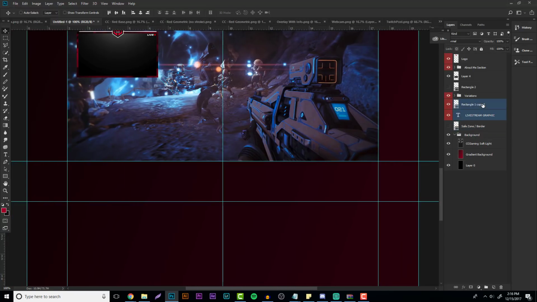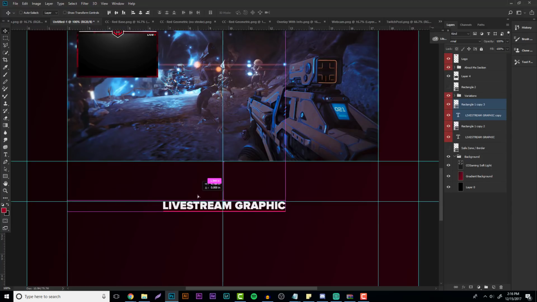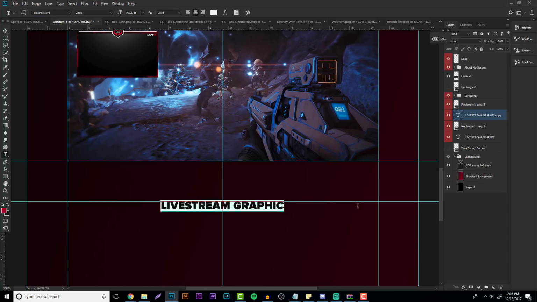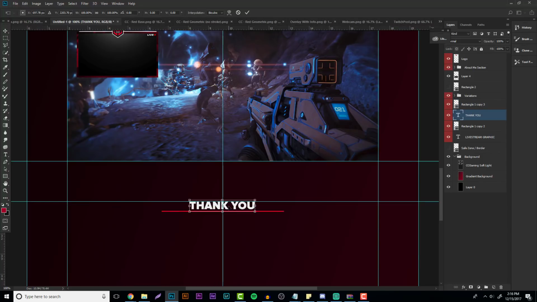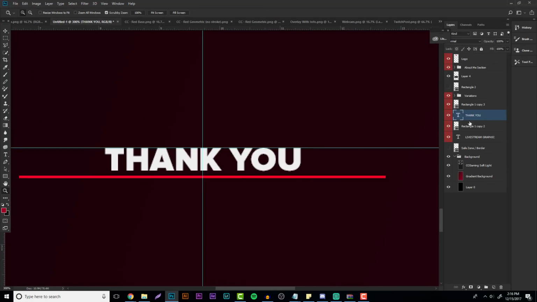Grab that live stream graphics text in the rectangle, bring it all the way down, make sure that it's centered, and then write like thank you. You can always make sure that it's in the center by hitting Control T. And then go to your little rectangle that you have on the thank you, and just make sure that it's the same width.